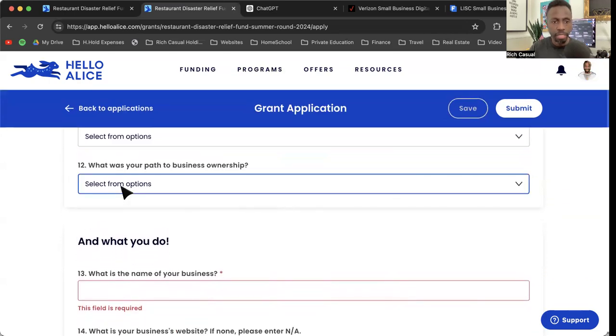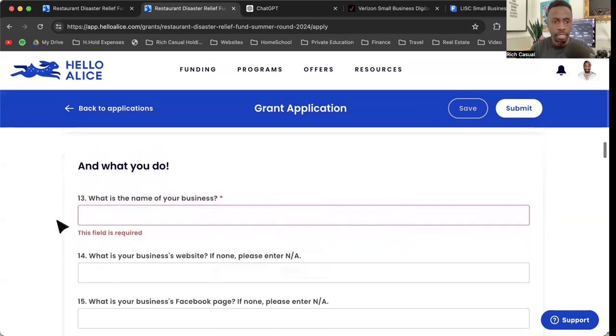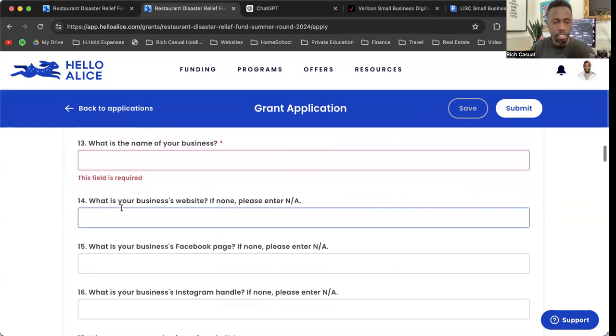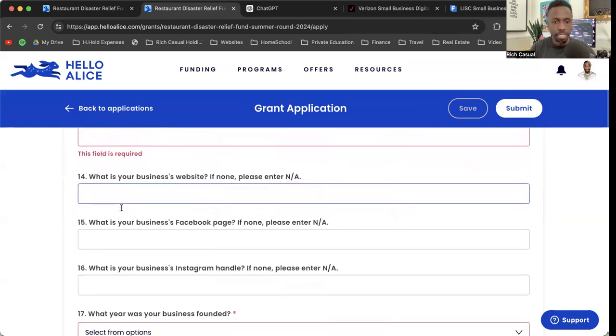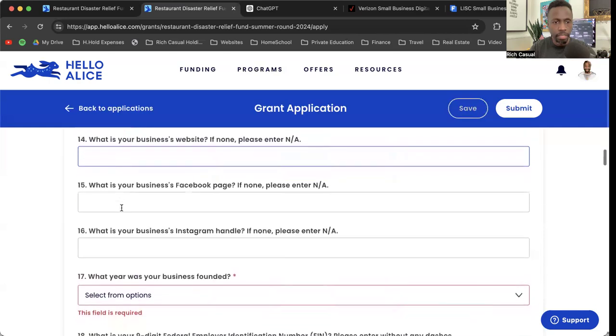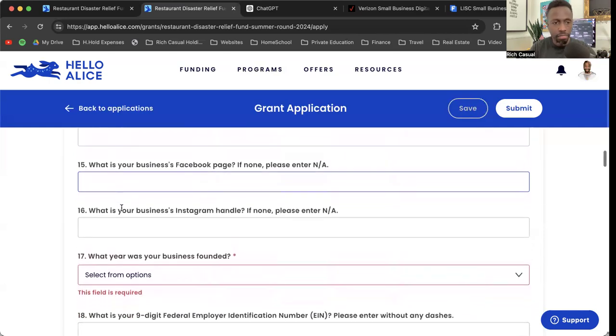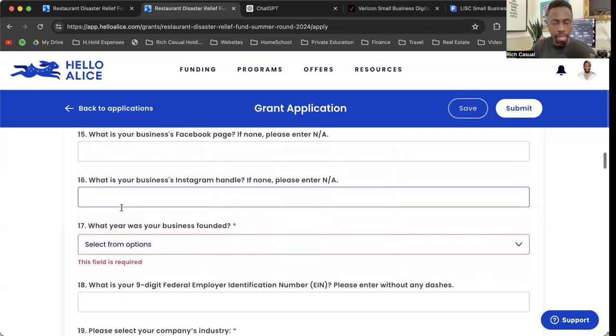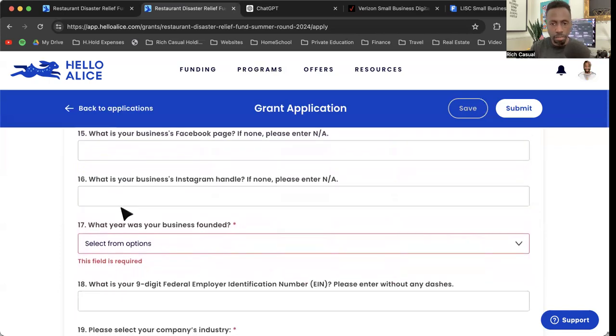What was your path to business ownership? Okay, so you have a few options. I turned a hobby into a business. I inherited. I purchased my business from someone else. So you just want to click on the drop down what applies to you. Number 13, what is the name of your business? Number 14, what is the name of the business website? Facebook page, if you have one. Number 15, 16, your Instagram. Now, if you don't have any of these, just go ahead and put NA in the space provided.